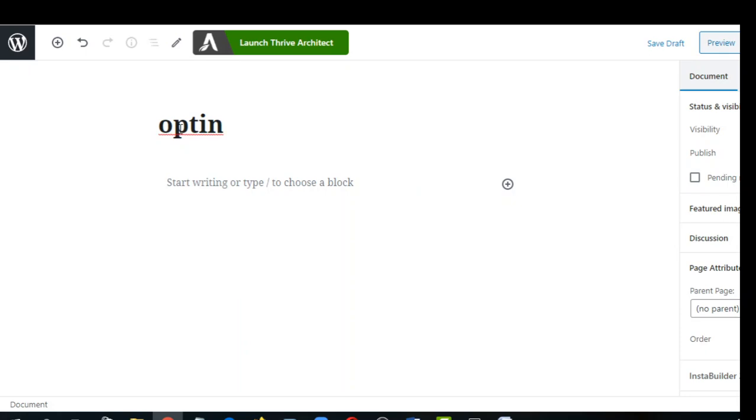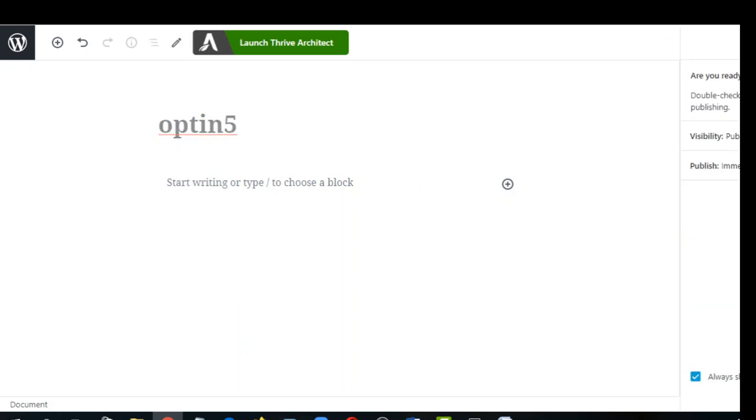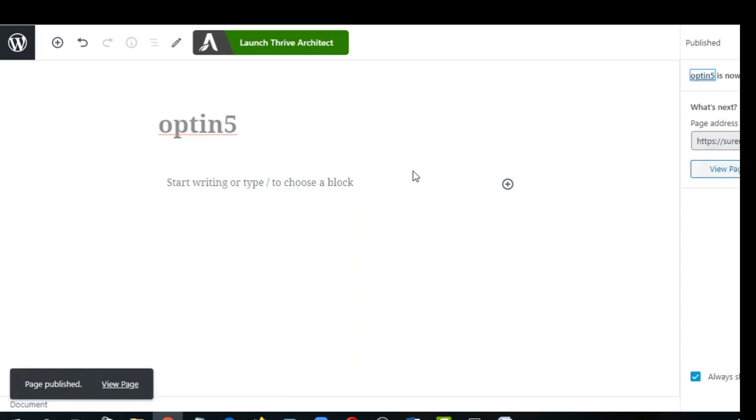I can call it opt-in 2, or, okay, let me just call it opt-in 5, so I'm able to recognize it. Then you come here and click publish, and click publish again. This platform has a way of, whatever title you give to any page here, it creates the web address for it automatically. You can see it here. You can always edit this, and I'll show you how to edit this in subsequent videos.